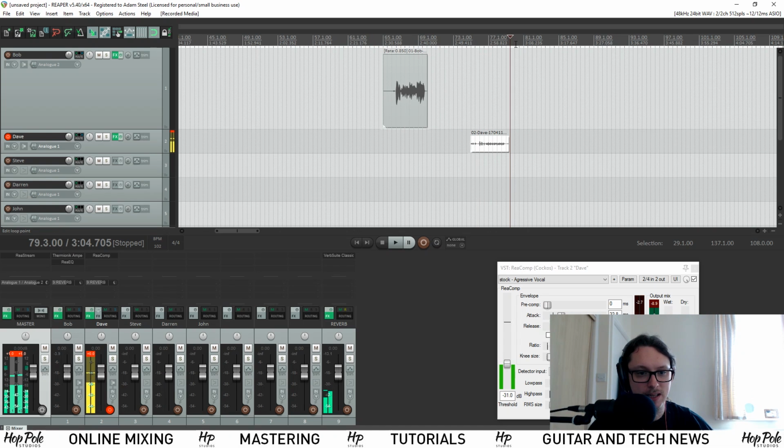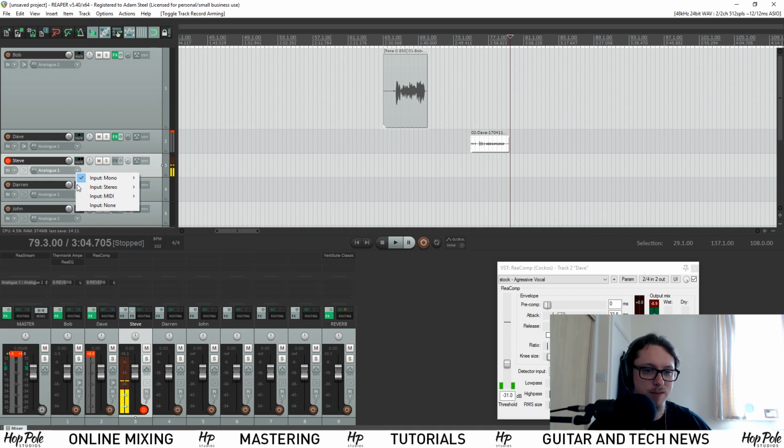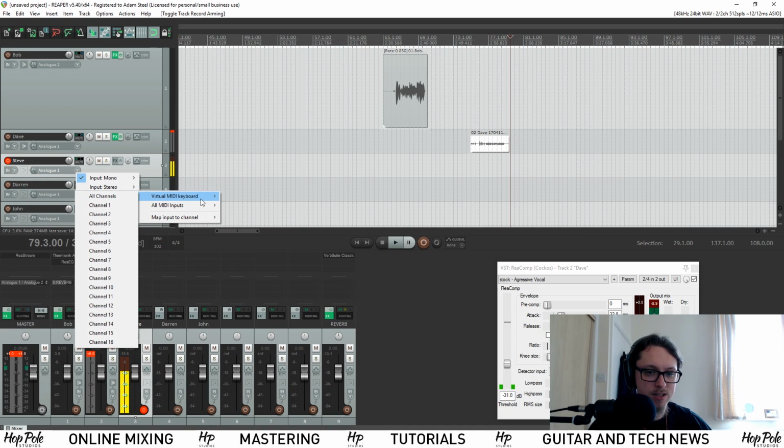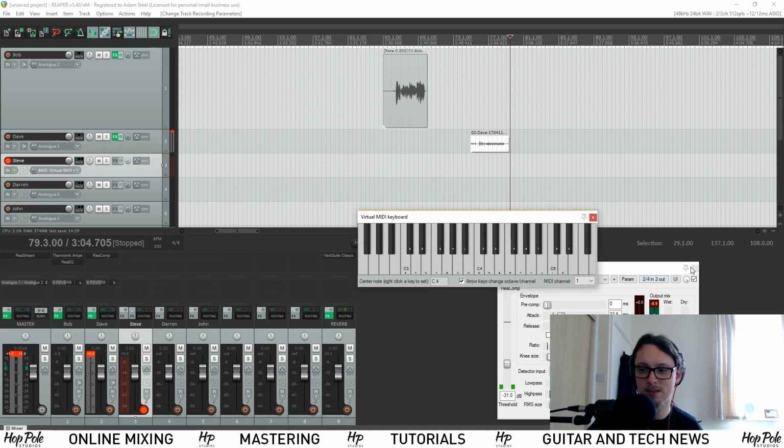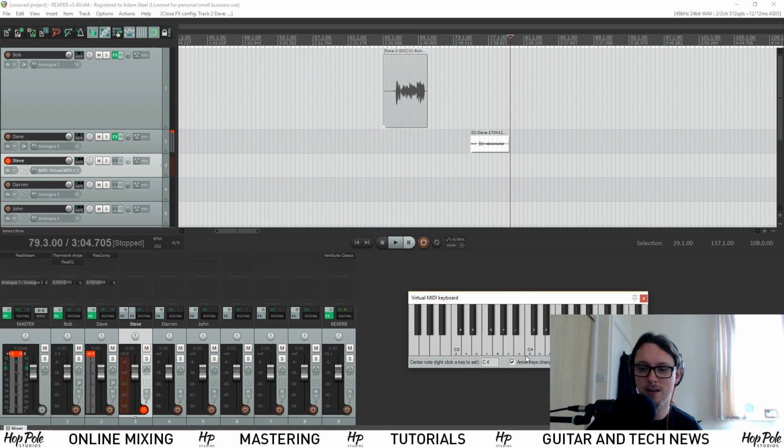Now, if you have a MIDI keyboard, then you can hit record on another channel, let's say Steve, and then choose an input MIDI. I actually don't have a MIDI keyboard with me right now, but here's something that's really interesting. If I dive into the view menu, there is a virtual MIDI keyboard, which I can unclutter the screen, pull that out, and I can just tap on those buttons.